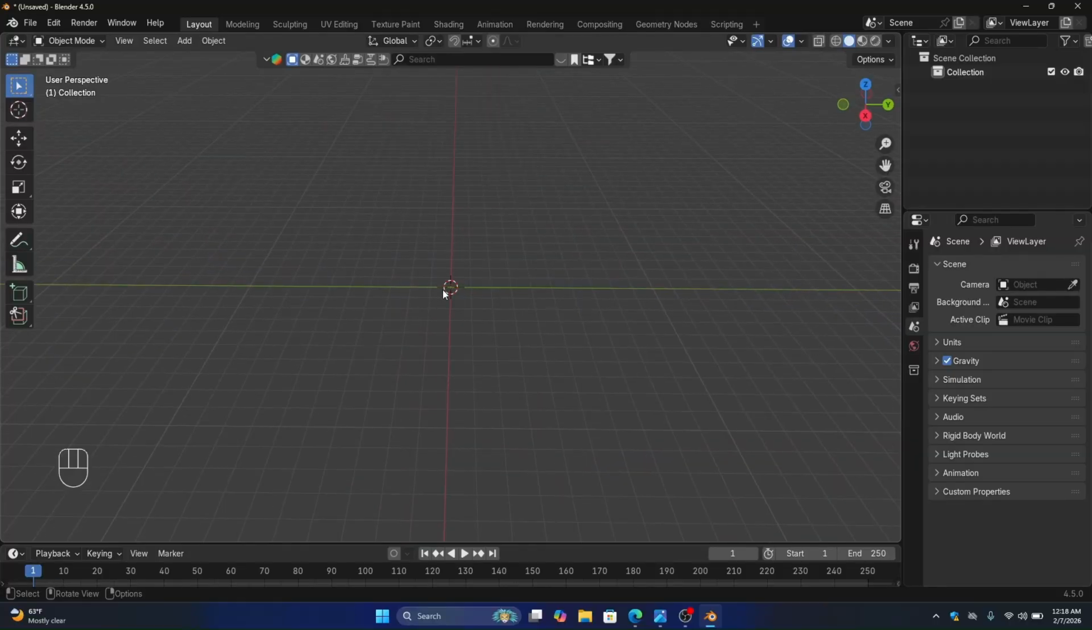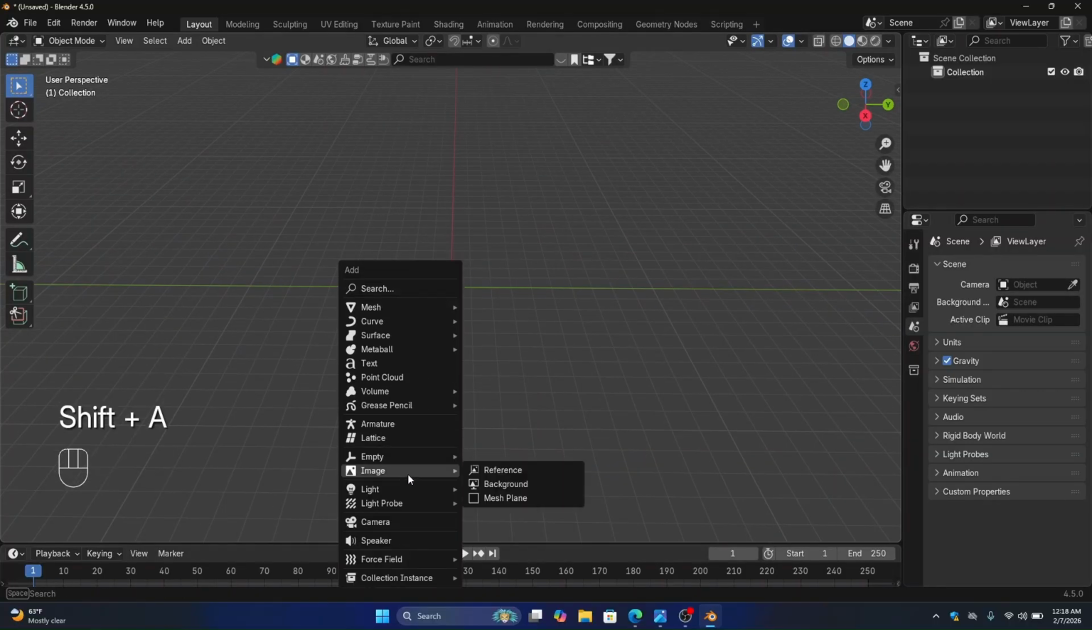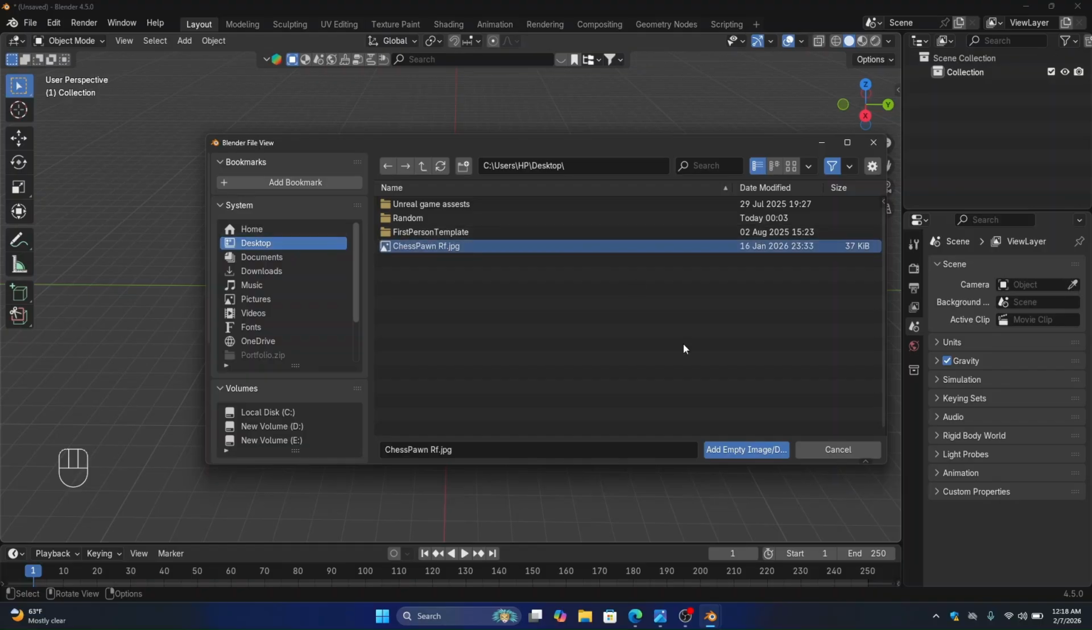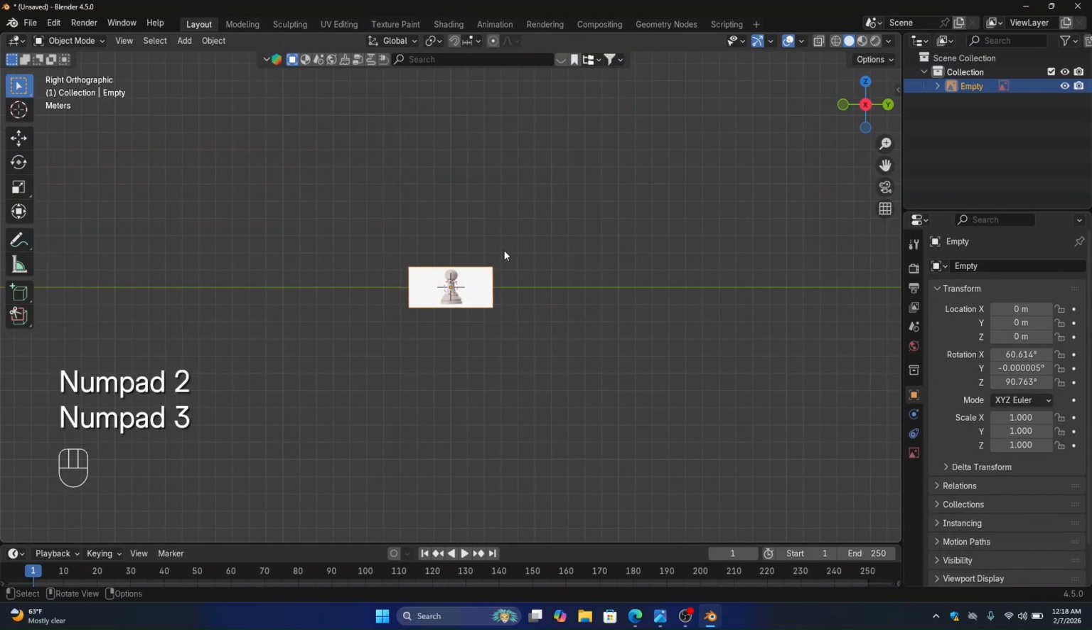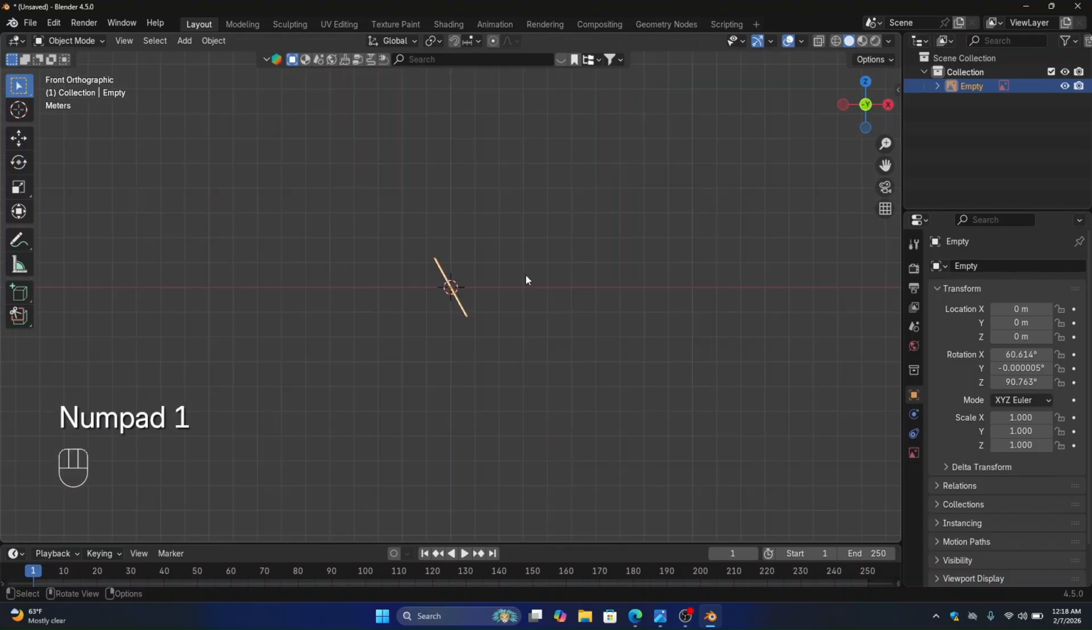First we need to import our image here. Press Shift A on the keyboard, then go to Image Reference, go to desktop and select this. And now it's simply done. Press 1 on your keyboard, and then press R, Z and 90 on your keyboard to rotate it.